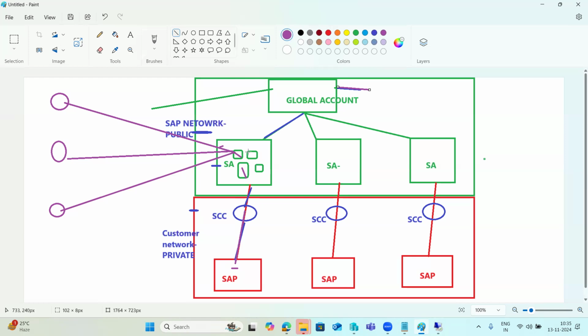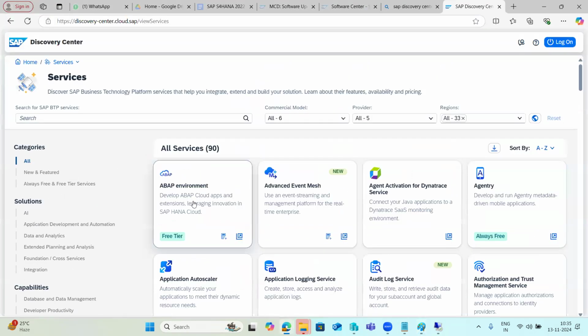Then directly you can go ahead with the BTP. You don't need the cloud connector concept in that case. You don't need the infrastructure, the private network concept. Why? Because in the BTP there is an SAP ABAP system concept. So you can use this BTP ABAP environment. Then directly you can subscribe to this service, and you will get the URL to log into the SAP ABAP system. Then you can start developing ABAP-related code and whatever apps you want to build on the ABAP system side.